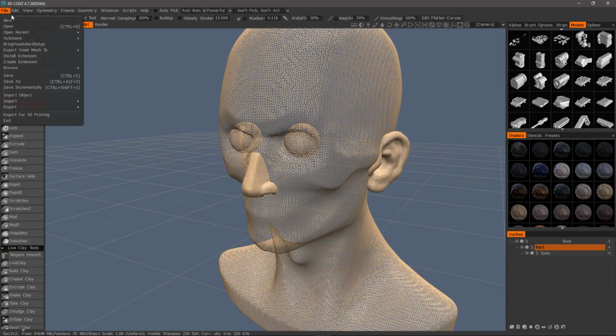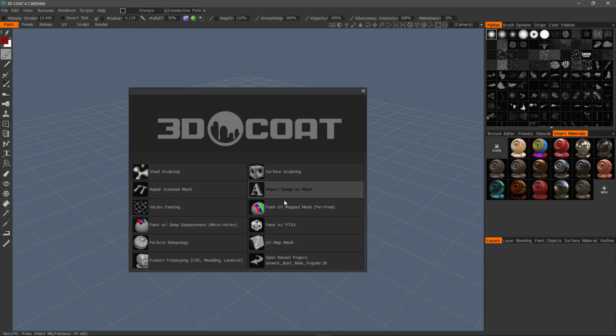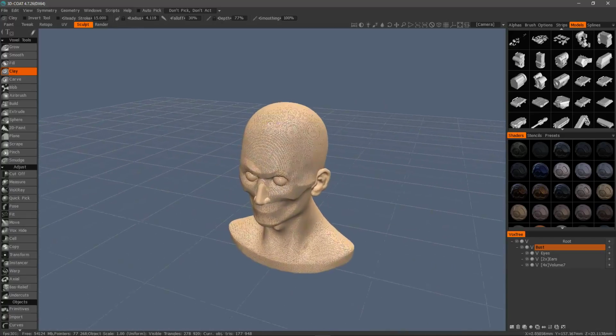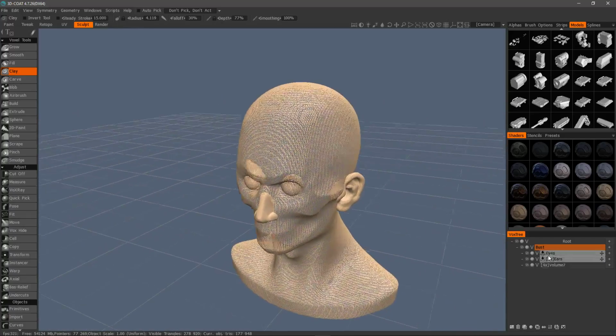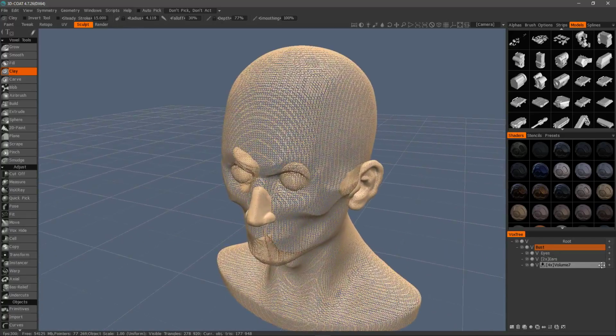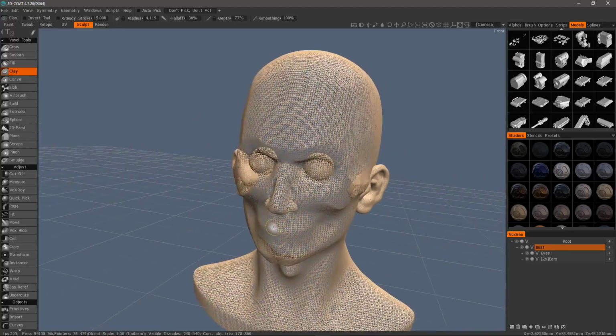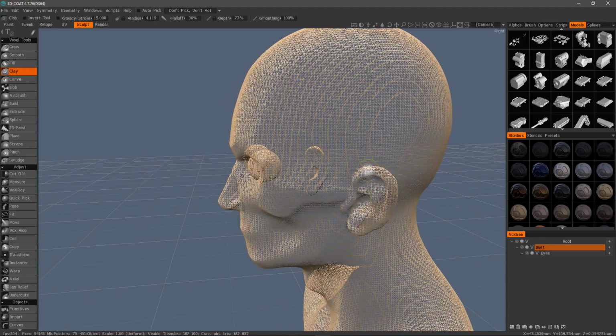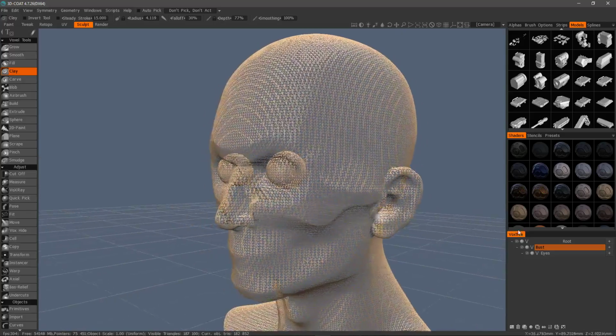Let me go back to voxel mode, and this one is all voxels rather than surface mode, and you'll see when I do the same thing, it's going to adopt the resolution of the parent layer. You see that? Big difference. Same thing with the ears. So that's something you really need to keep in mind when you merge parts together.